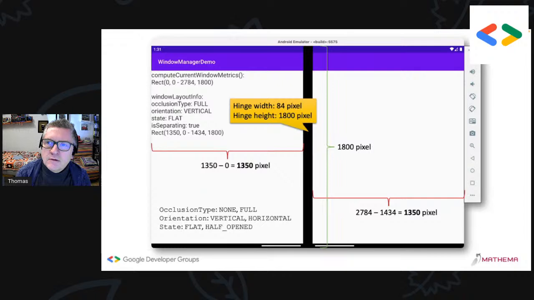Typical Samsung-like devices, which do not have two physical screens, might show occlusion type none. In this case, the information that there is a hinge, or a fold in this case, is for informational purposes, but we can continue to lay out our composables like we would on a tablet, because there is a hinge or fold, but it doesn't block or obstruct parts of the user interface.